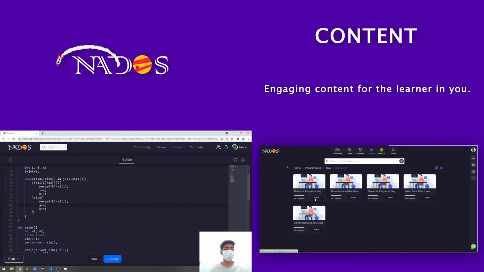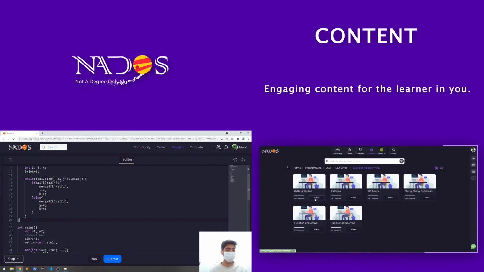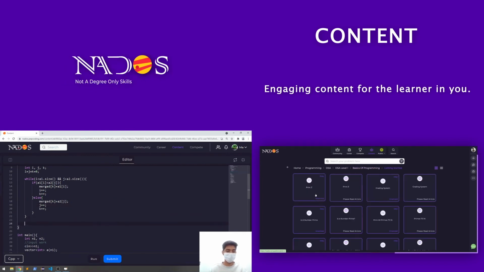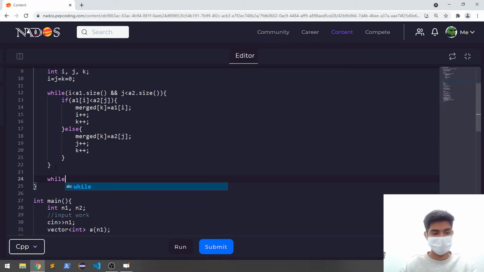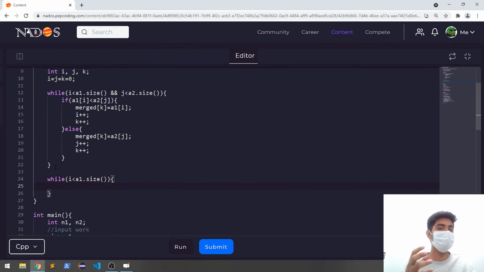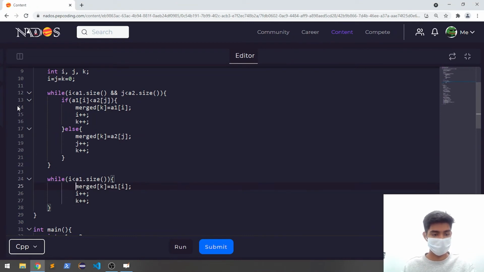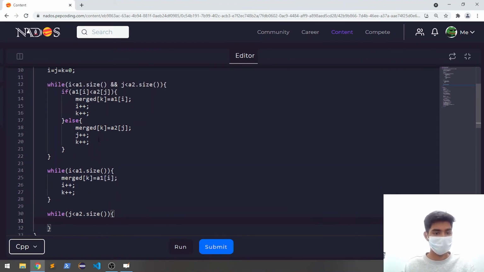So after this is done, I will have my merged array filled, but it is also possible that one of the two are left, like one of the arrays is completely traversed and one is left. So I will put two while loops. While i is less than a1 dot size, this is to check if there are any elements left in my first array or a1, right? So we have this and then another while loop. This is to check if there are elements left in my a2 array. Okay, so we'll just copy this.